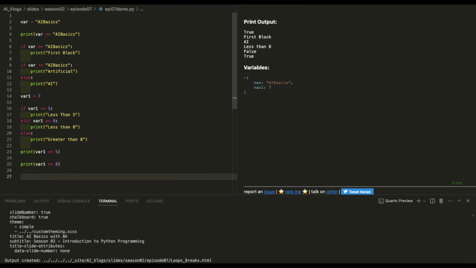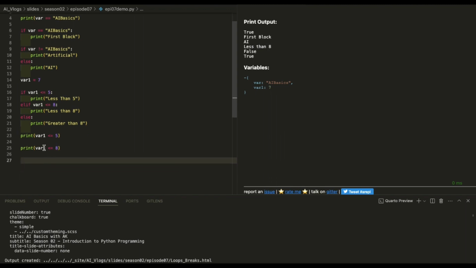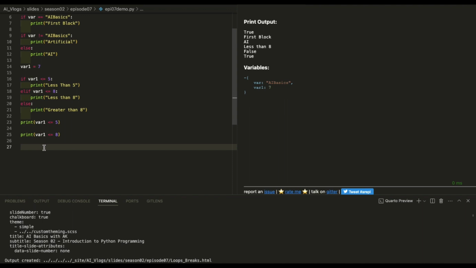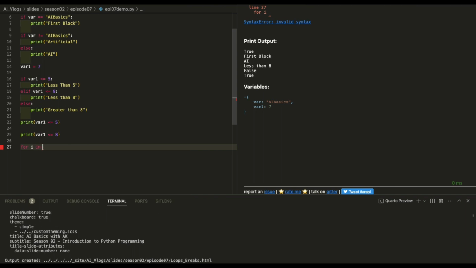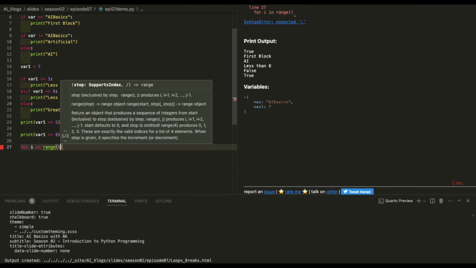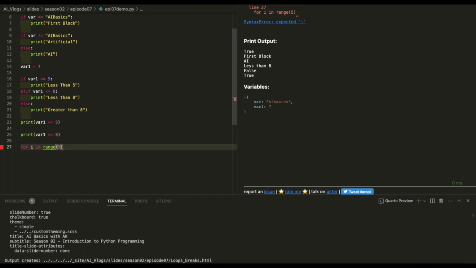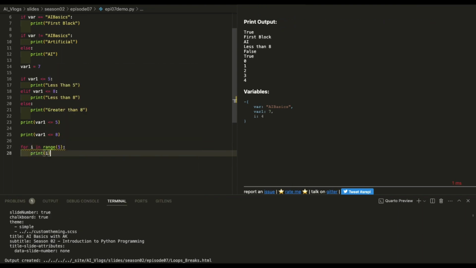Now let's jump into the for loop. In the for loop, what we have seen is the range. For i as the iterator in range of 5, which is nothing but 0 to 4, if I want to print i, it prints 0, 1, 2, 3 and 4. It prints all these numbers.